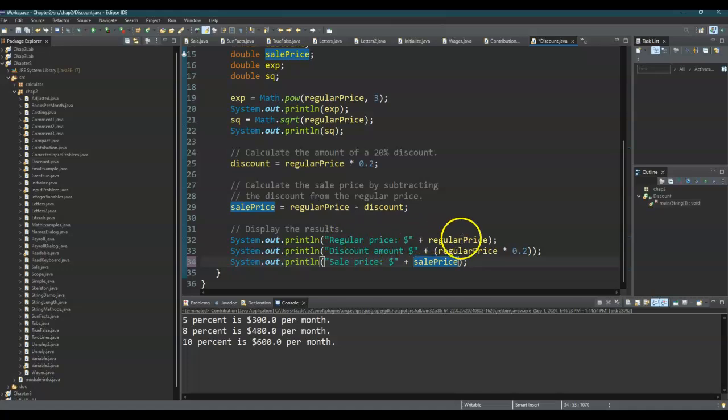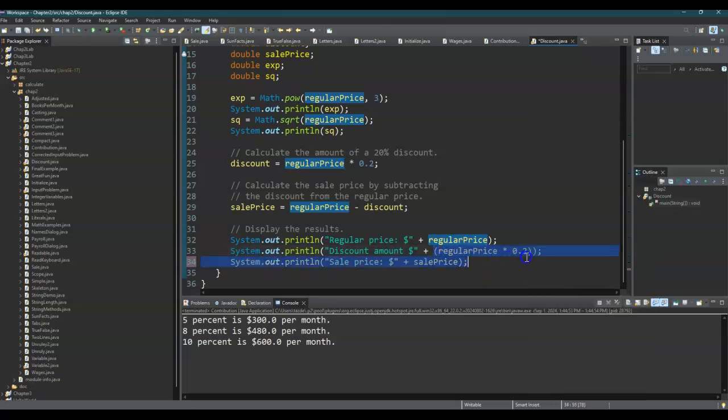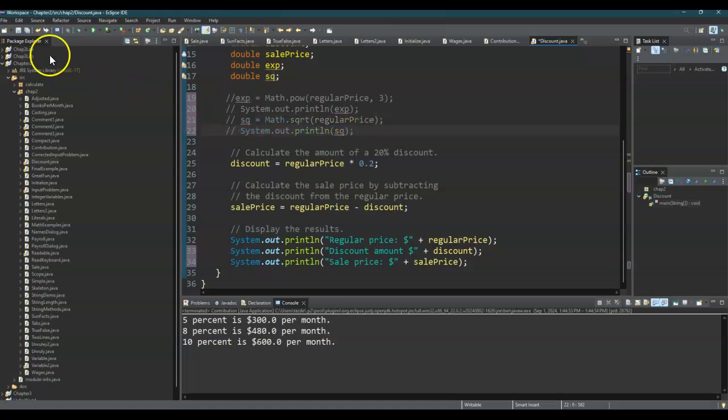Then I print the regular price, $regularPrice. The discount amount is, and I can get rid of this and just put the discount. I can say the discount amount is $discount, and then the sale price is $salePrice. Now I'm going to comment these out for now. When I run it, it says the regular price is $59, the discount amount is 11.8, and the sale price is 47.2.